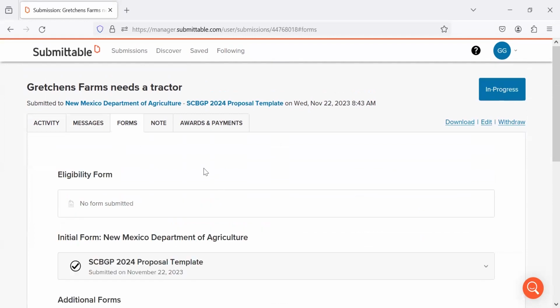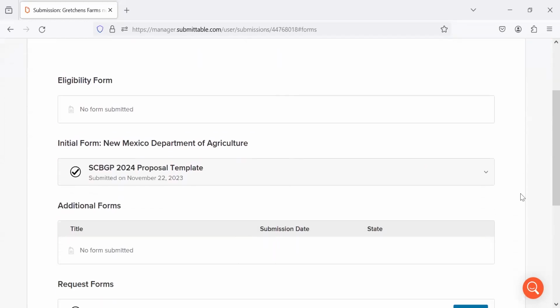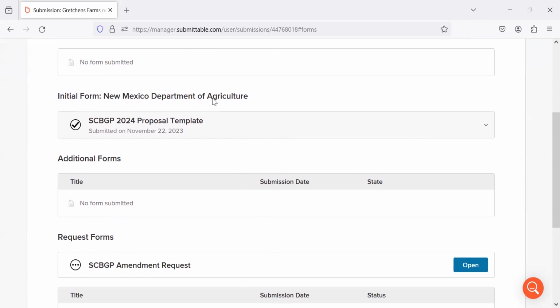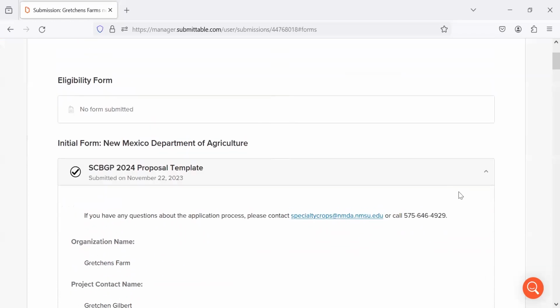Moving over to the Forms tab, this will show any of the forms that have been elected to show up with this application. Beginning with the eligibility form, this may appear if the organization decides that there needs to be a basis for eligibility for the funding. And as you'll see for this application, there wasn't one. And then the initial form is the actual application itself. You'll see the date it was submitted, and if you wanted to look at that application, you can click this little down arrow here, and it'll populate all of the information that you can scroll through.